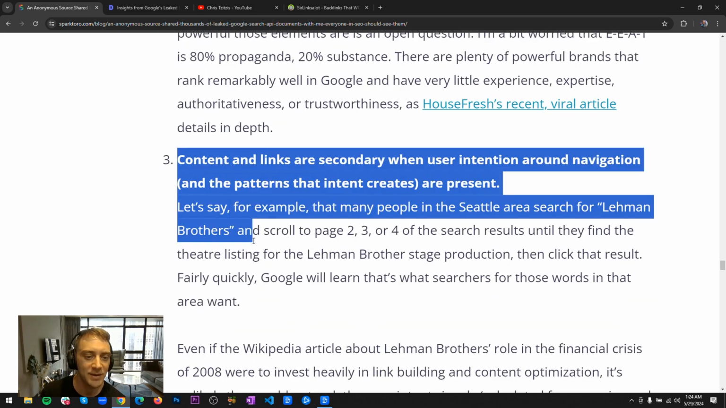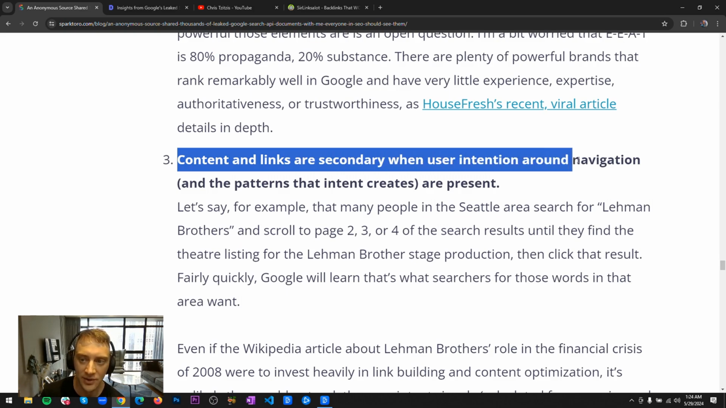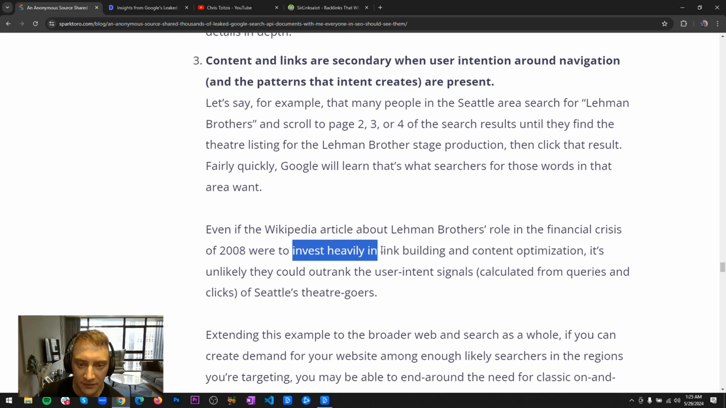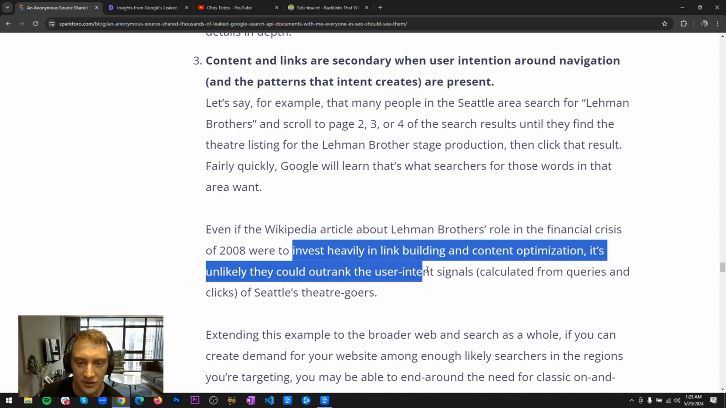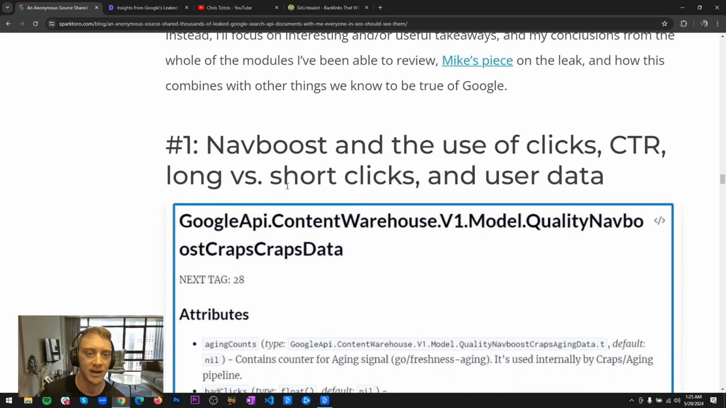Number 3, I think some people might try to take this as a bombshell, but it's really not. It says content and links are secondary when user intention around navigation and the patterns that the intent creates are present. So if you invest heavily in link building and content optimization, it's unlikely they could outrank the user intent signals. That's not user signals, that's user intent signals. So if you remember up here, we were talking about NavBoost and how they're measuring clicks in the SERPs to determine what users are actually trying to find.